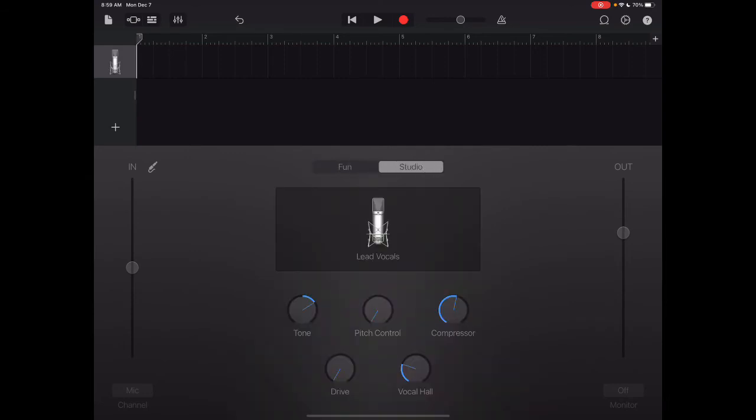But under studio, these are the instrument settings. Here you have pitch control, a bunch of different things that I don't even know what they do unless you play around with them, and then you kind of figure it out. Now, lead vocals: GarageBand is a music application, so it's expecting you to create music. So automatically it thinks, I'm going to record my voice, I'm going to sing, and it adds some effects to it that we won't really need.